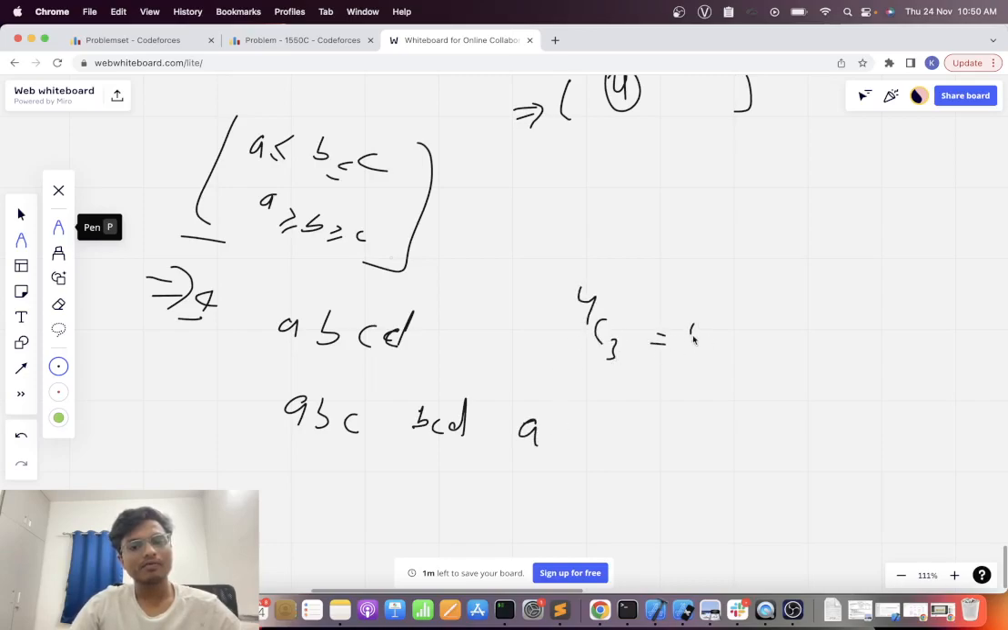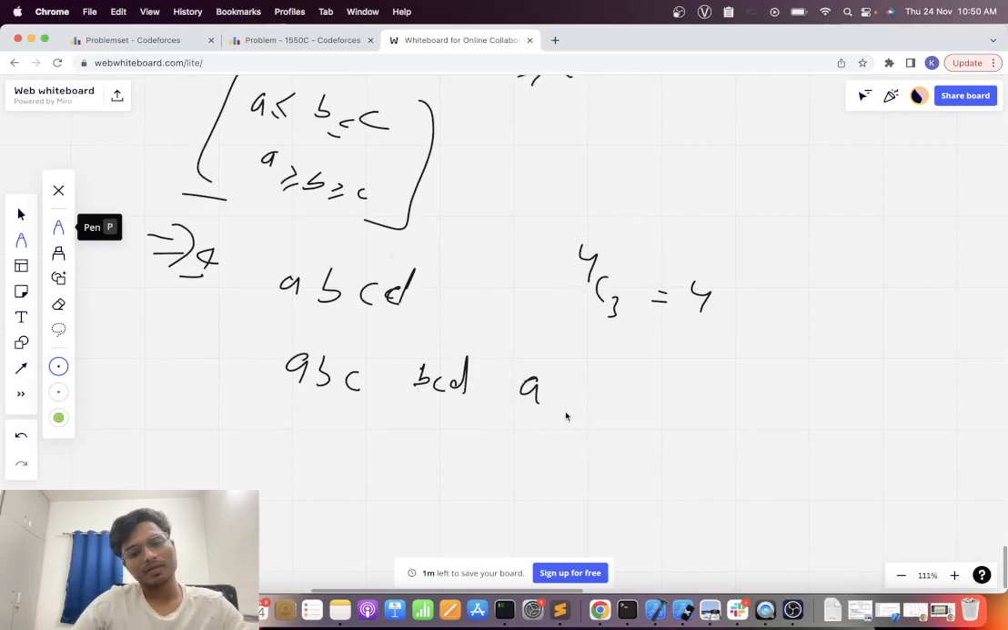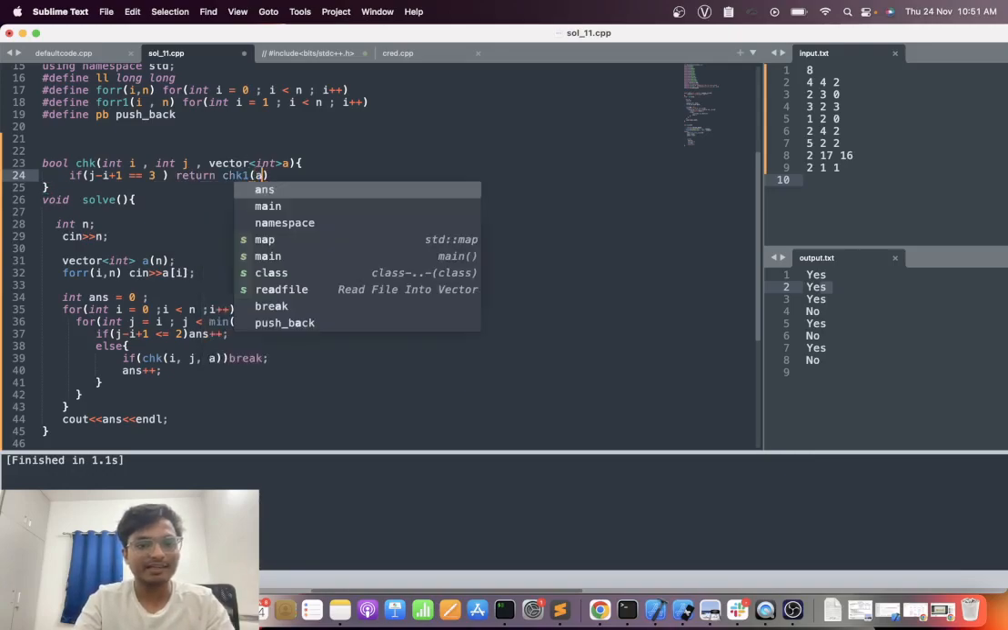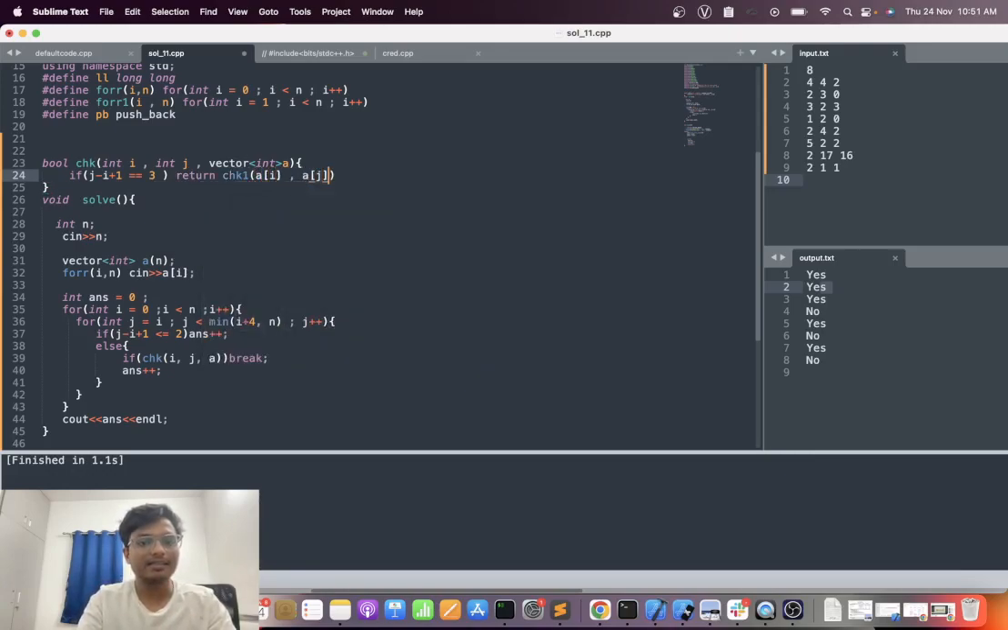Then 4 C 3 will be 4 cases. Okay, A, B, C, B, C, D, A, C, D, and what is remaining? A, B, C, B, C, D, A, C, D, and A, B, D. Yeah. So we can check by using, if length is equal to 3, that is j minus I plus 1 is equal to 3. Then we're gonna return, let's say, making another function, AI, AJ, AK.